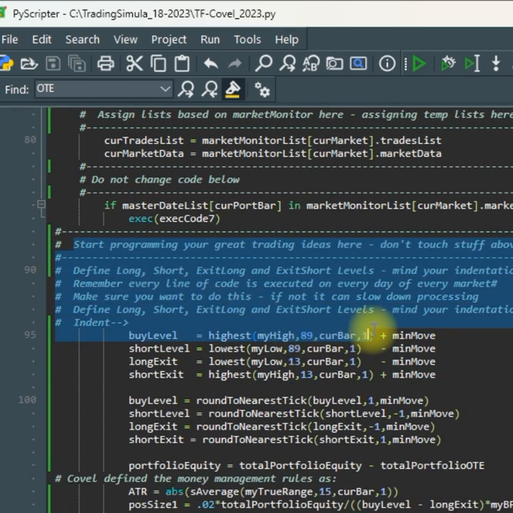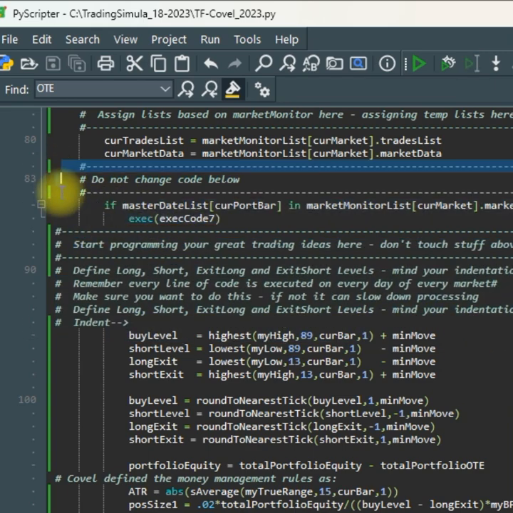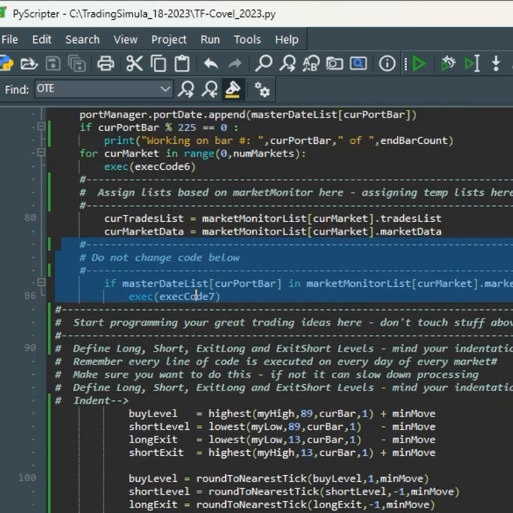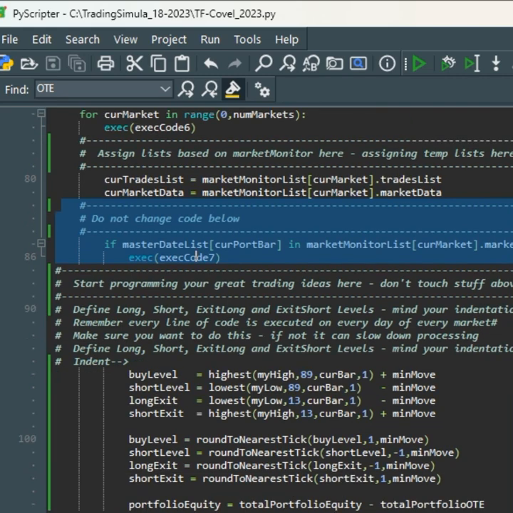Start programming your great trading ideas here. Don't touch stuff above. So I tell you what to worry about and what not to worry about. Don't change code below. So, this is a template. It's all there for you. You know where to start. You don't have to come up with define get data, define SMA data, define SMA crossover data, use a data frame, use NumPy. You don't have to worry about that stuff. This is pure Python here. This is the way I love Python.